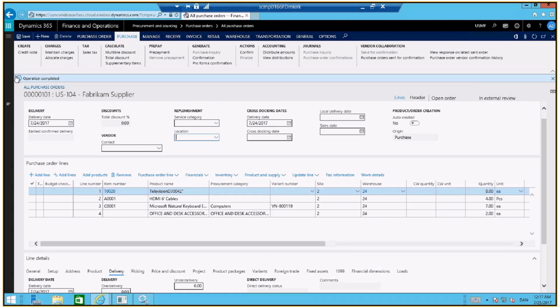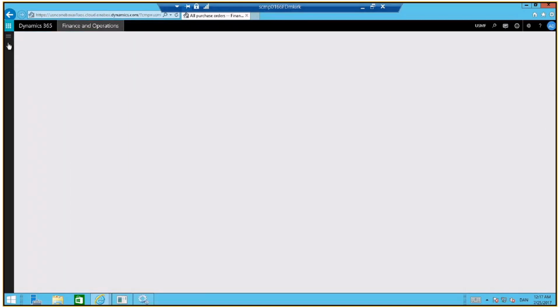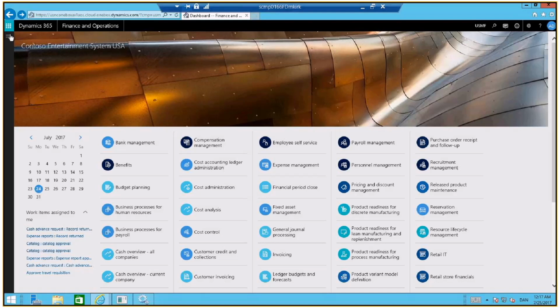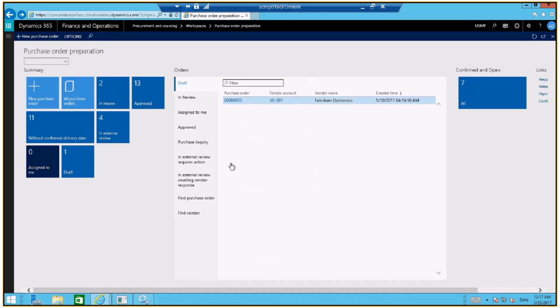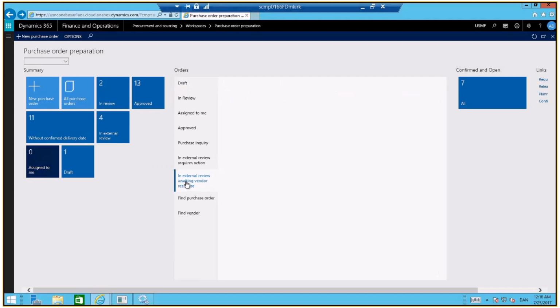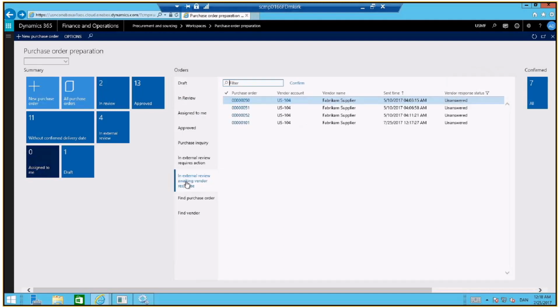So if I go to my workspace, purchase order preparation, I have a list where I can see which ones are in external review, awaiting vendor response. So I can have an overview of what has been sent to the vendor that I'm waiting for a response on. So this one was the one that we just sent, awaiting the vendor to answer.